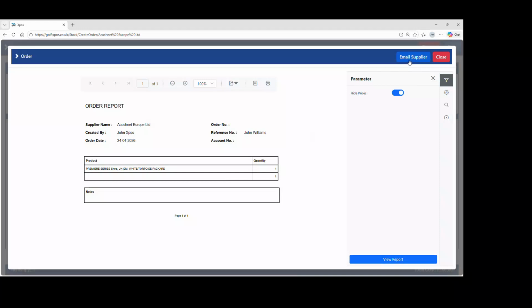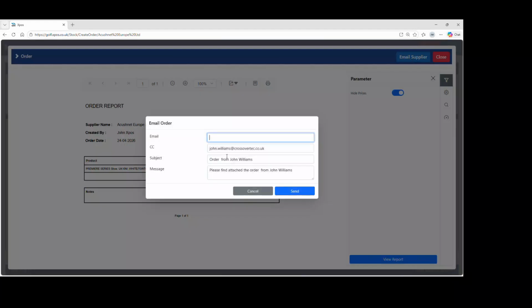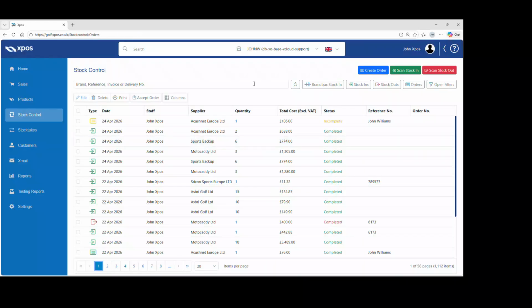Email supplier is where you can tap email supplier, and that will open up a little option here that you can put the email address for the supplier in, and any other information here in email. Some people use websites that obviously are linked via suppliers, like B2B websites, but this does give you the option to email this off directly to a supplier. So I'm just going to cancel that part.